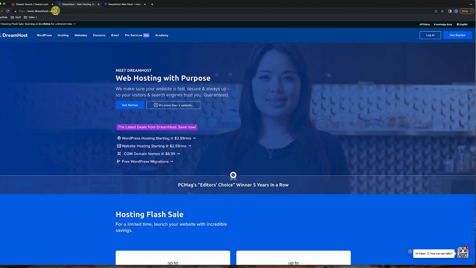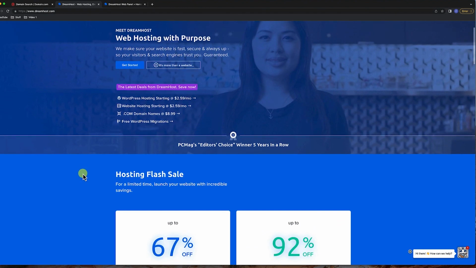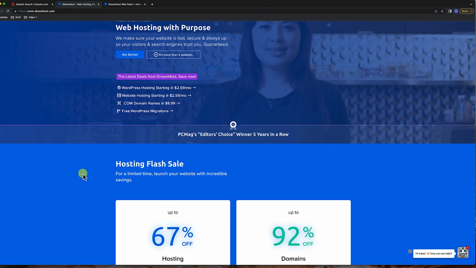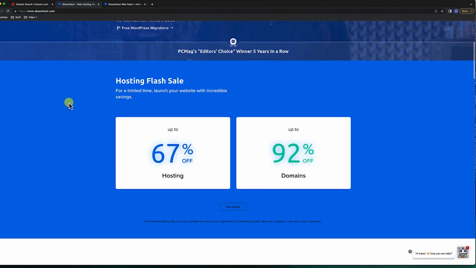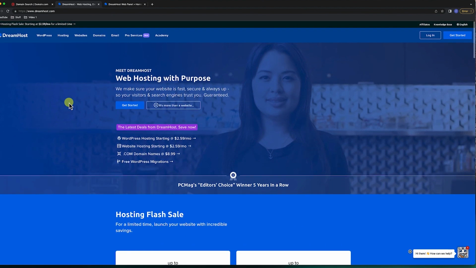So here's dreamhost.com. This is what their homepage looks like at the moment. And if you don't already have hosting for your domain, you need to get it. Otherwise, there's no point in even having a domain name. As you can see here, there's different options available as far as hosting. Now, I've been using DreamHost since the early 2000s, so for almost 20 years, and it's been a great service.